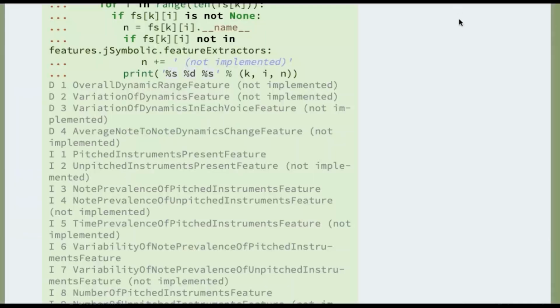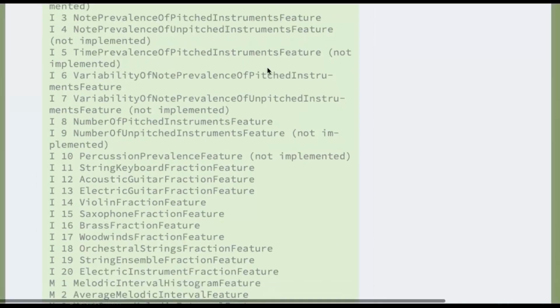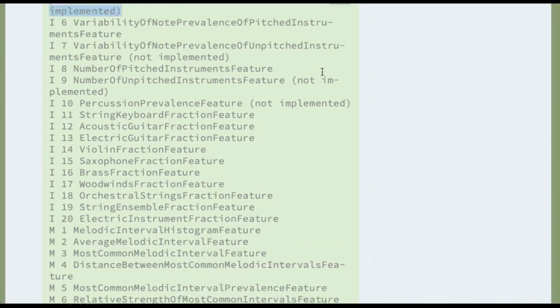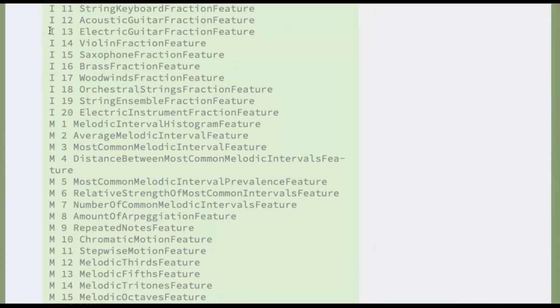Some of them come from this amazing toolkit called jSymbolic, or the reinterpretations of Cory McKay's jSymbolic toolkit, which is in Java. And they have numbers like D1 is the overall dynamic range feature. Not all of them have been implemented. Is are instrument features. You can probably see that the percentage of all notes being played by electric guitars, if you know something about jigs, is probably not going to be very helpful to classifying whether or not something is a jig.